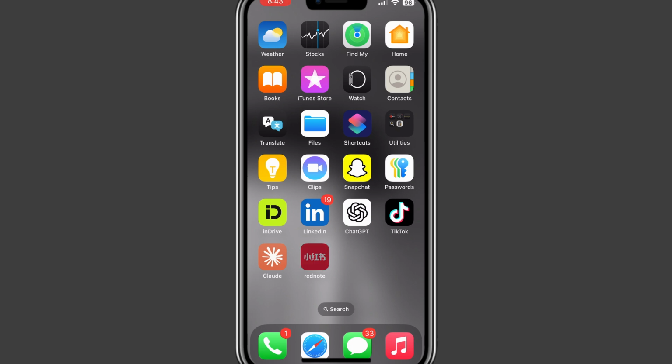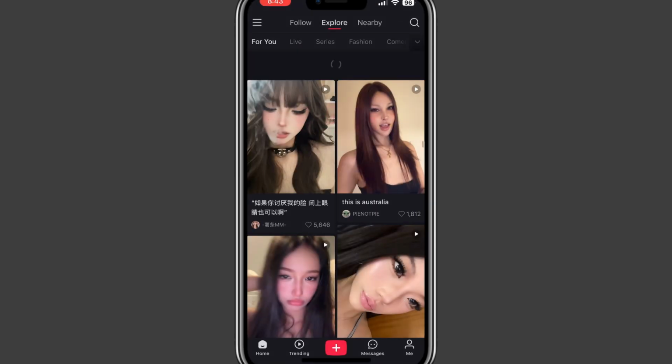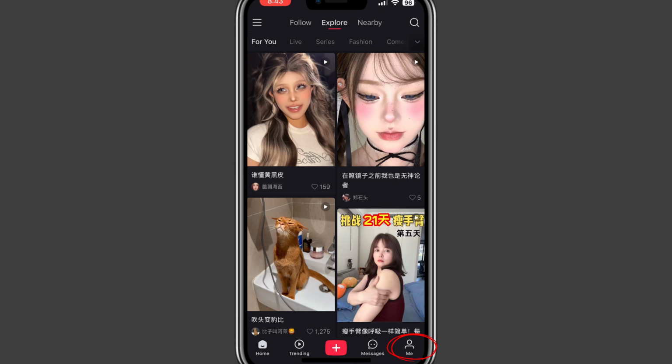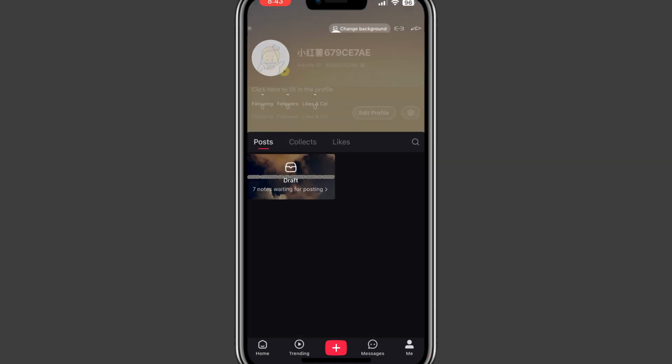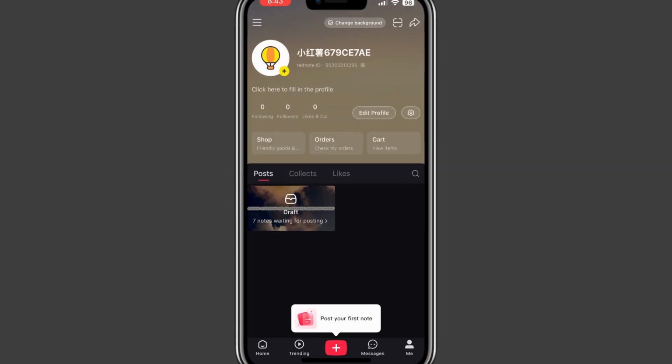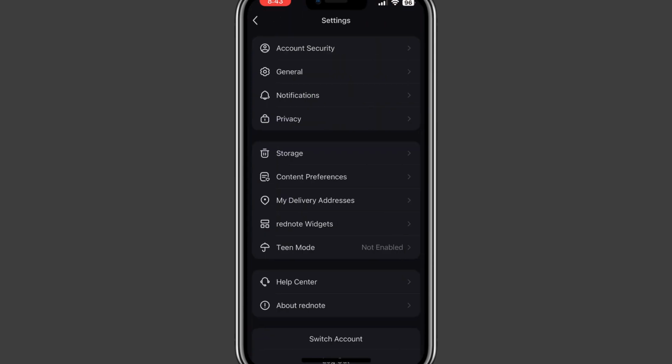First, open the RedNote app. Once you are on your home page, tap on your profile icon at the bottom right corner. Here, tap on this settings icon. Here in the settings menu, privacy settings. Here, tap on it, privacy.